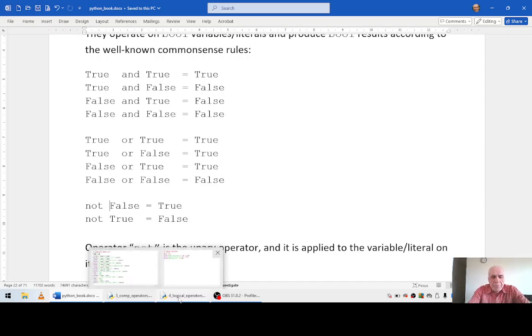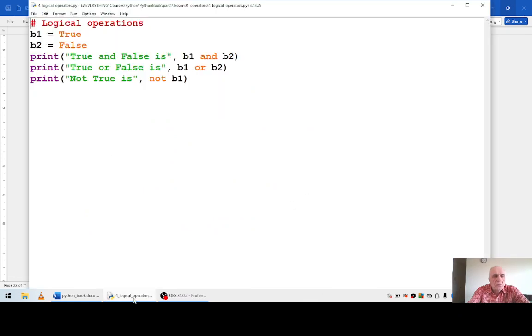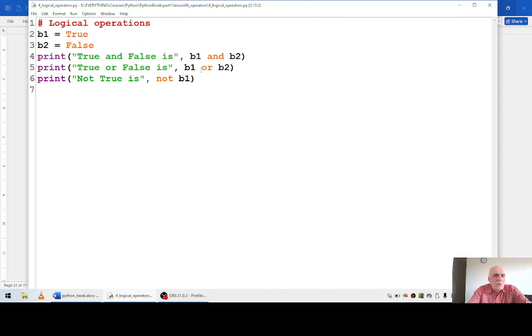So let's run our demo. Let me open it. It's very short. You see, just two variables, and they are Boolean. I try to show how and is working, how or is working, and how not is working. If I combine true and false by and, I get false. If I combine true and false by or, I get true. And if I reverse true, I get false.